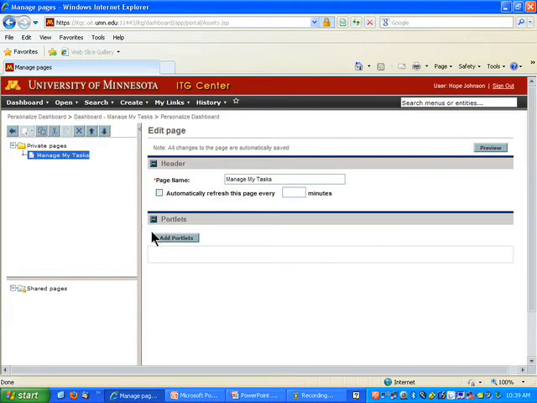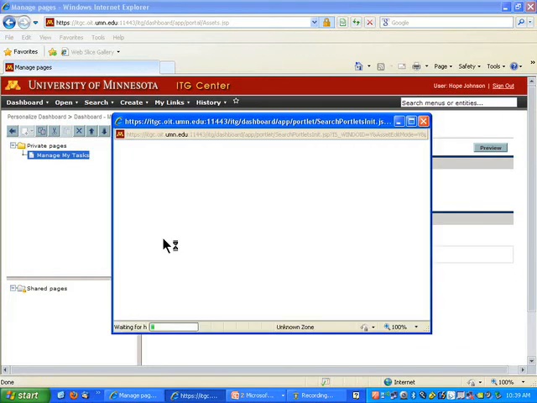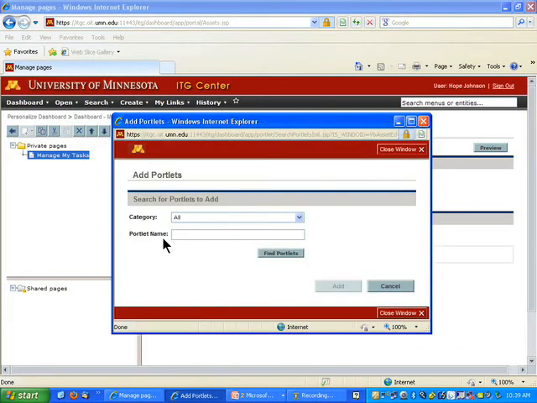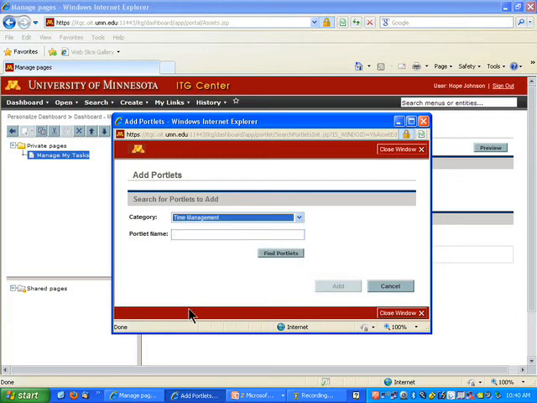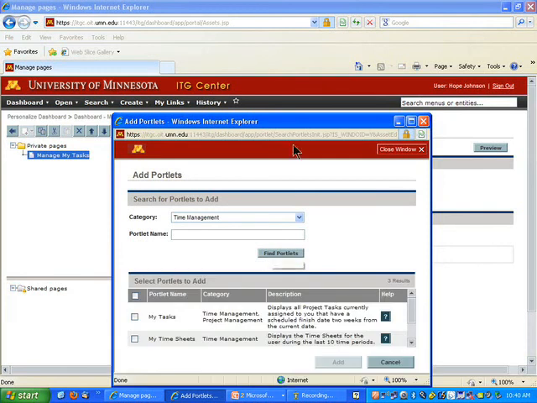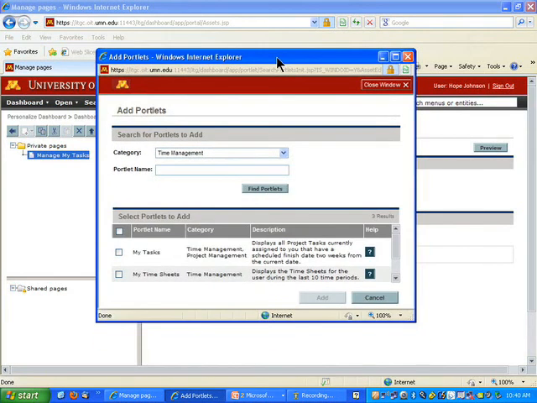I want to add portlets. So I click on the Add Portlets button. A new window pops up where I can search for portlets to add, and from this category menu I want to check time management. So I just clicked on that drop down menu and then selected time management and then find portlets. I'll click on that button too. Let me move this up so you can see it a little better.